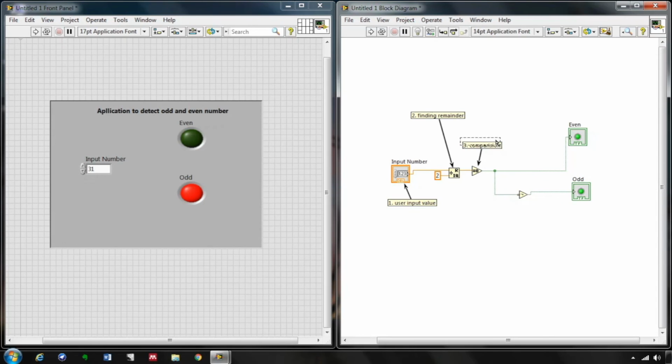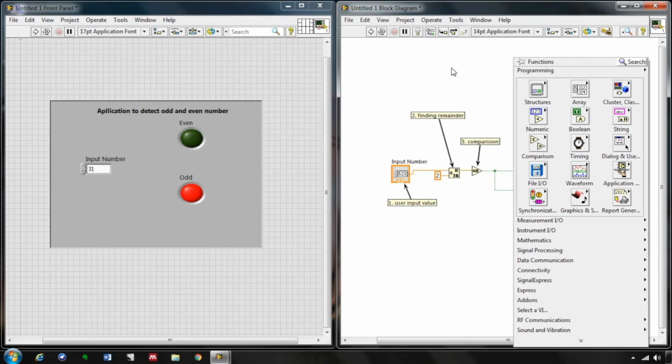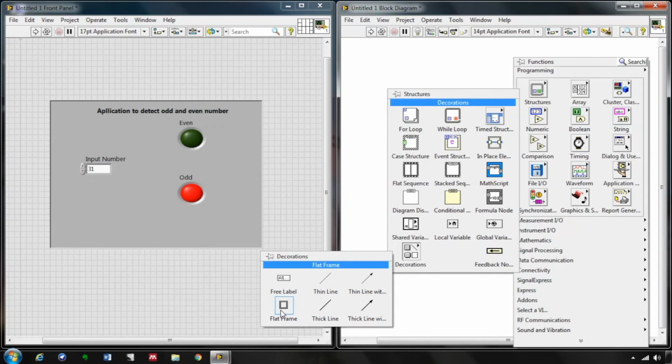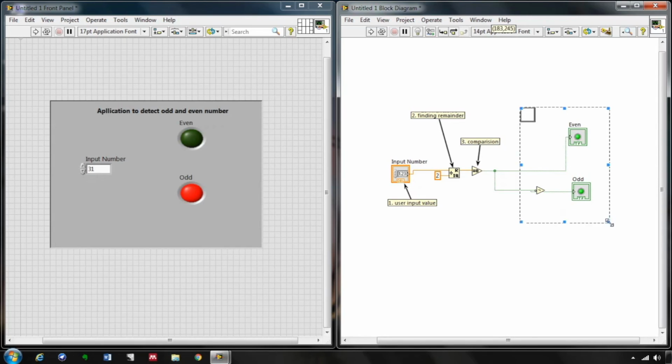Based upon comparison, this part here is the decision. So I can just decorate it a little bit for my own understanding. I can say this part of the program was decision or indicator. So I can point this to this value.